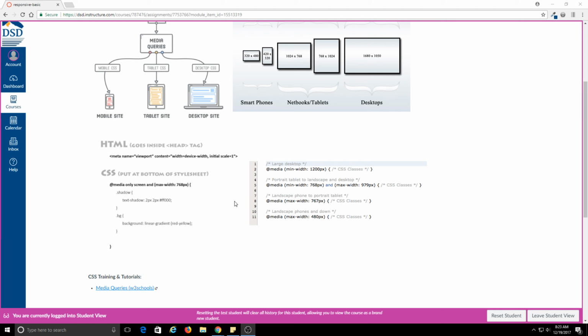And then number two is you're going to put at the bottom of your style sheet these type of tags that tell it specific rules to apply and the size to apply them at. So in this case, it's saying apply these if there's a maximum width of 768 pixels. So anything below that, you'll have a shadow on your text and you'll have a gradient on your background. And you can see some examples of that right here where it's saying apply this if it's bigger than this, or between these two widths, or smaller than these two widths. But that's basically what it's telling, and you'll want to have that at the bottom of your style sheet.